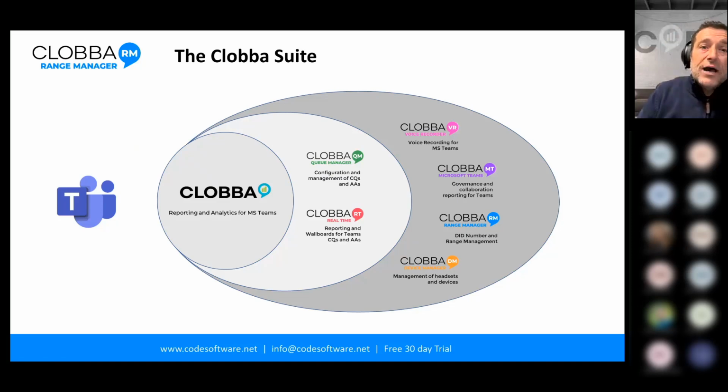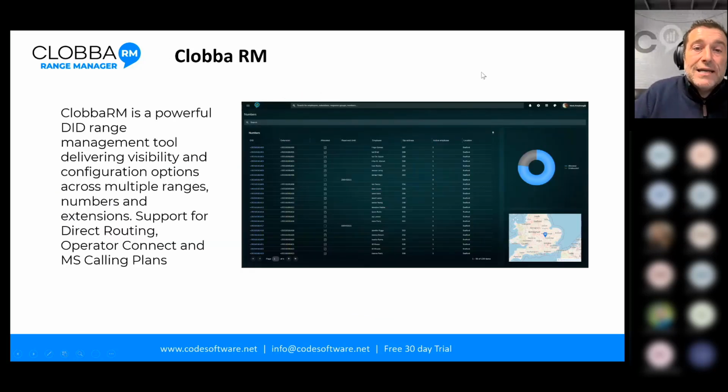Clobba RM is part of the Clobba suite of software. The concept behind Clobba and the different modules is effectively a single application which is going to manage and monitor multiple elements of your Microsoft Teams deployment. So whether that's user adoption, employee productivity, call costs, it might be that you want visibility, call queues and wallboards and management of those. It might be device management, voice recording. All of these different areas are addressed with the Clobba suite of software. Of course, today we're going to look specifically at the range manager.